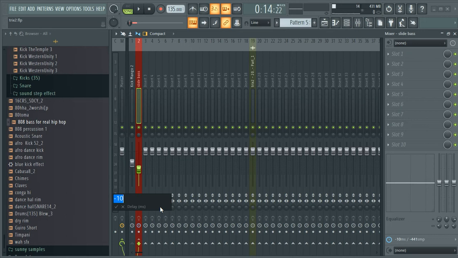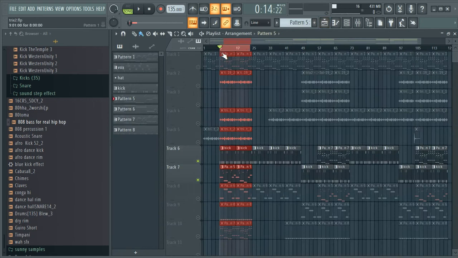So what we're trying to achieve here is to hear the kick before the bass, but at the same time still feel that groove. So I'll just input -10. We'll have a listen now.